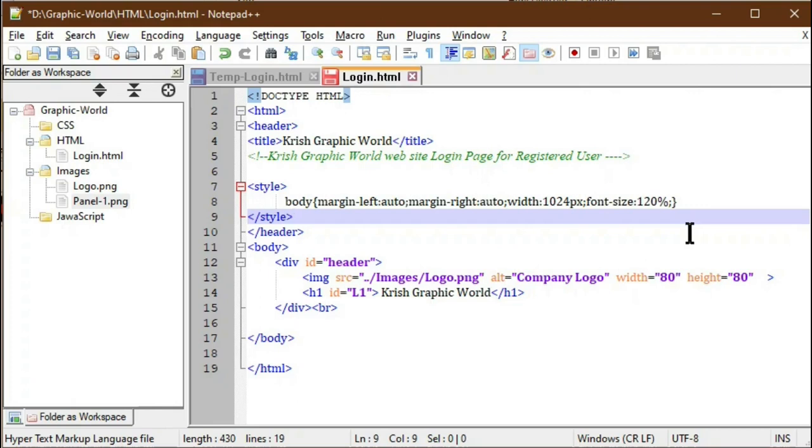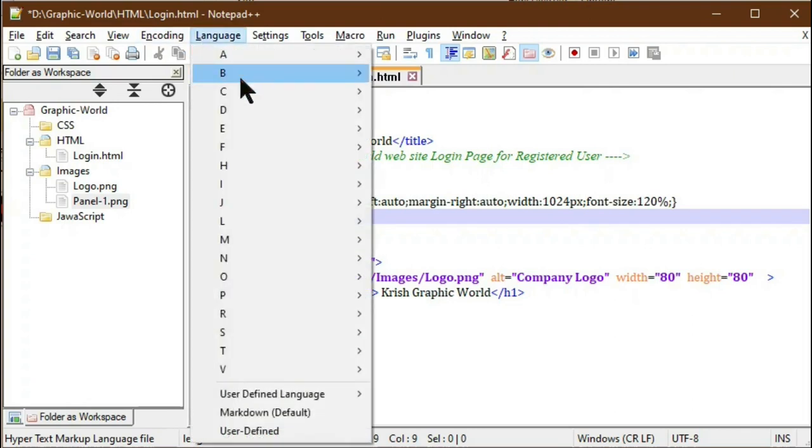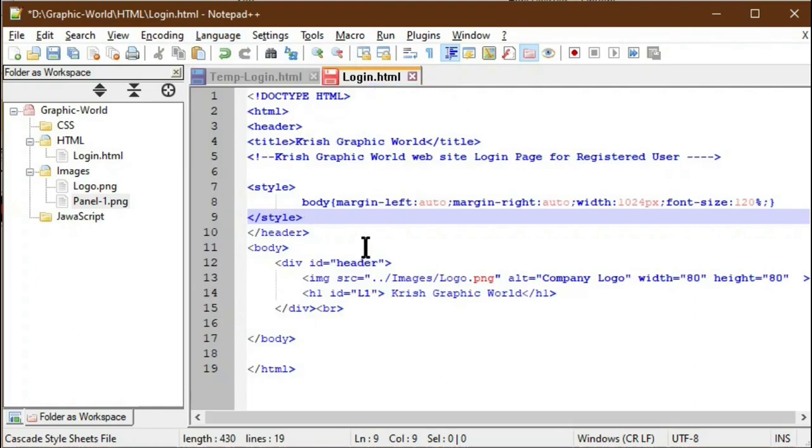Now our language is hypertext mode, so it is not supporting those color themes. If I change to CSS mode, then it will change the color mode. For changing the language, you have to go to Language, C, and CSS. Now we can see the CSS style is changed.